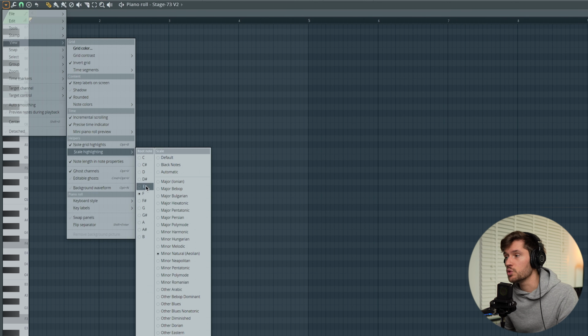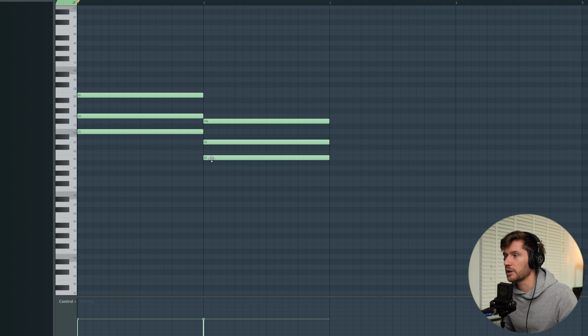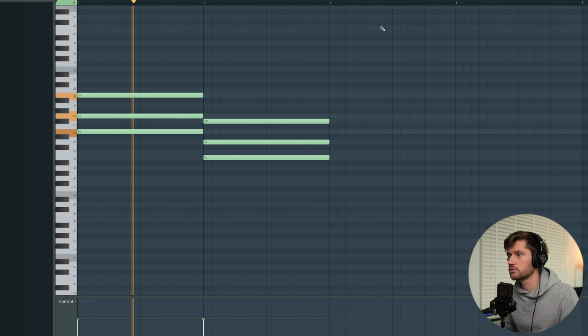I want to create an atmospheric and emotional chord progression, so I'm gonna adjust the key to E minor. Let's start off with this chord. This is just the first basic chord. Then I'm picking the next one in the scale.